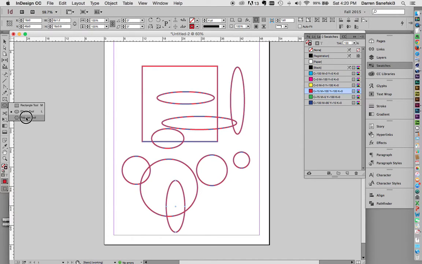Next thing is the Polygon tool, and you can create different polygons. Mine happens to be a triangle. If you want to change it, you take this crosshair and you just click once.